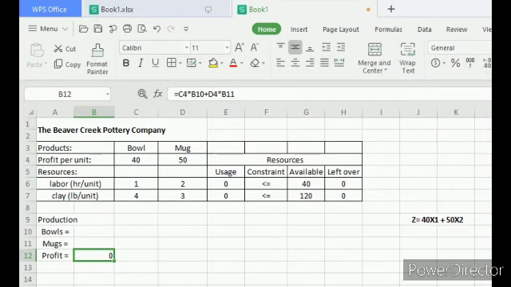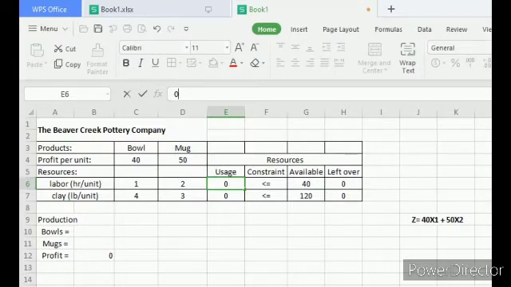Similar formulas for the constraints for labor and clay are embedded in cells E6 and E7. Let's look at E6. In E6, we put the formula equals C6 multiplied by B10, plus cell D6 multiplied by B11.